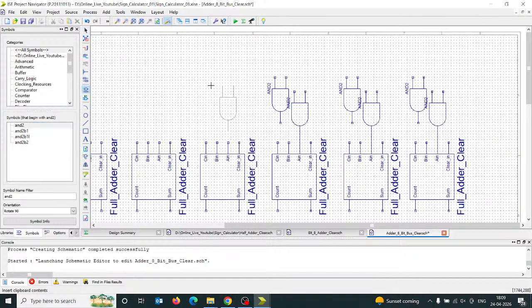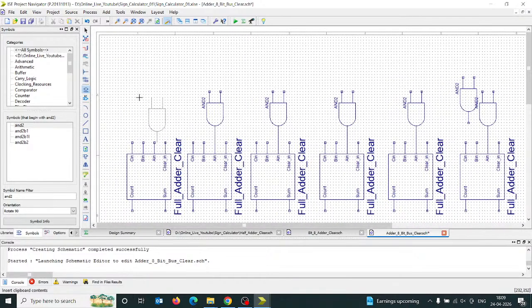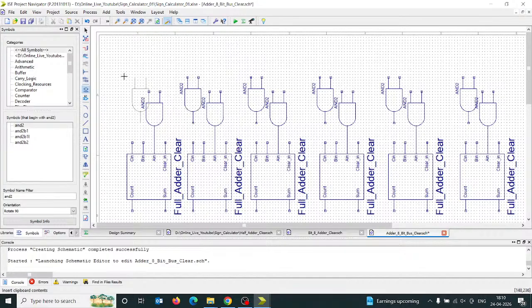Like this. So why am I using the AND2? I'm using the AND2 so that I can develop the clear logic.